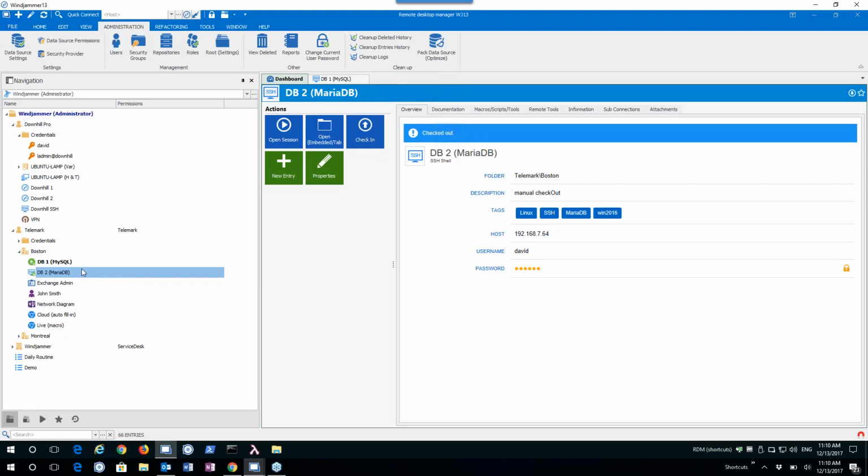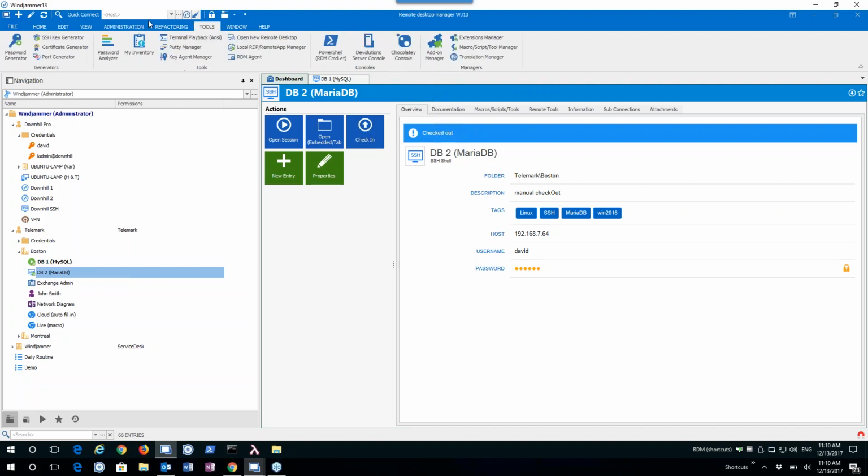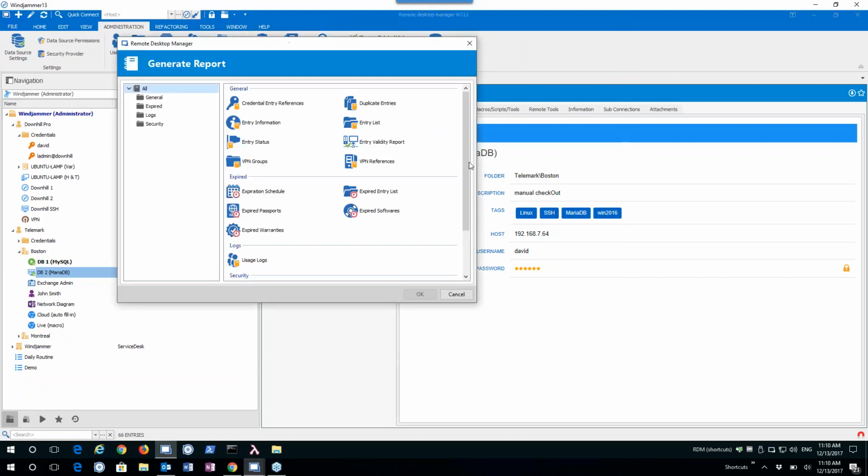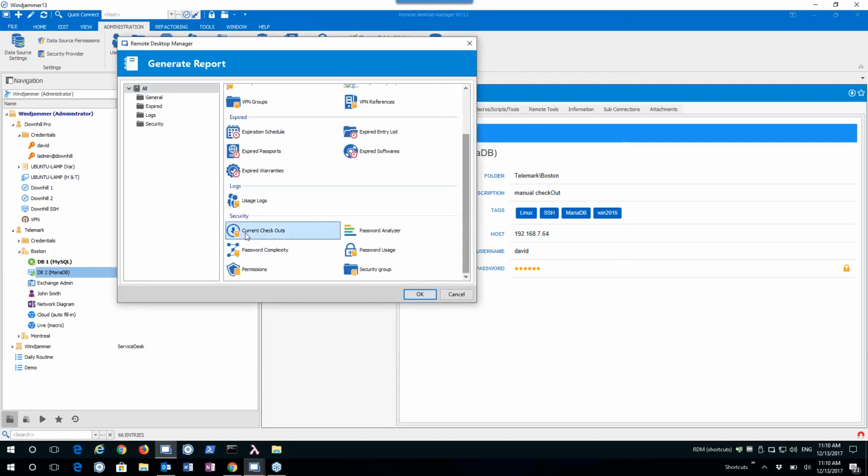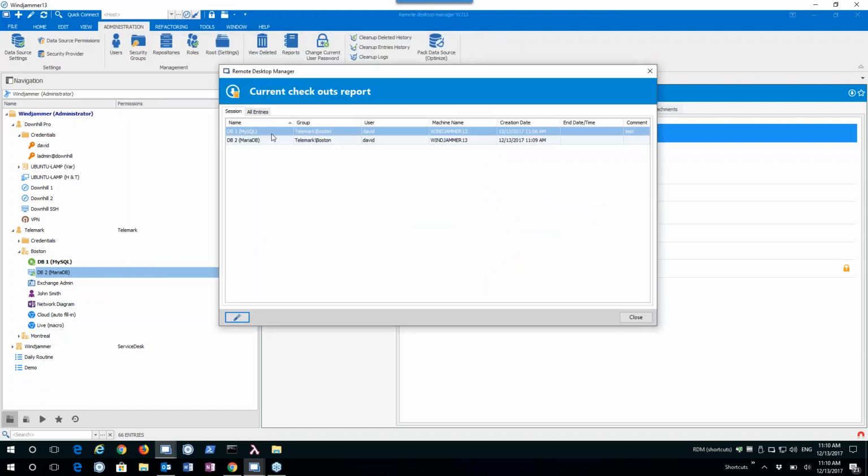Is there a report or a way to see which sessions are actually checked out at the moment? Yeah, especially for the manual checkout, because you don't have to open the session and it will be there for a while. As an administrator user, in the administration reports there's a specific report that lists all the current checked out sessions. It will tell you the name of the session, the user who checked it out, since when, and the comments. So that's one good thing.